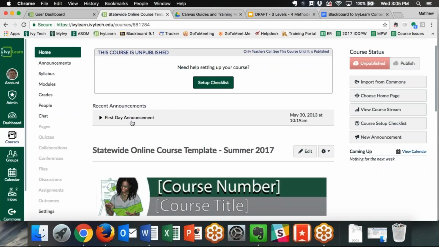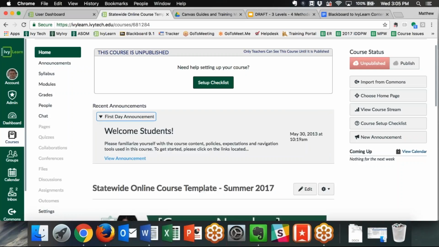Faculty that are teaching a course can change that under the settings option in the left-hand menu, which is the main course settings area. But in the template and in the statewide courses, it will be configured to show the 3 most recent announcements. Students can click the little triangle to expand and see the message, and then click view announcement to see the full text. Additionally, they can always click on the announcements link in the main menu to view that as well.